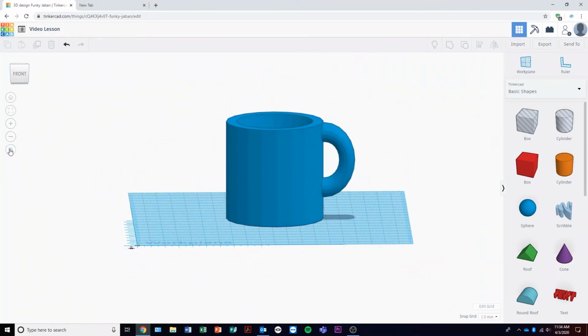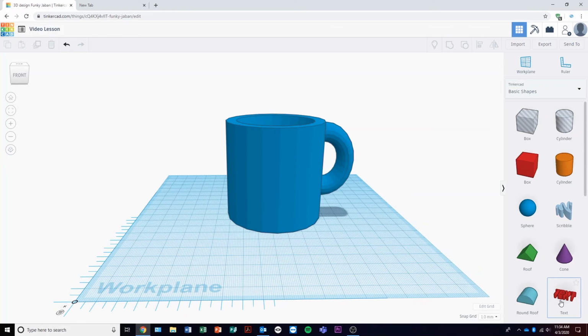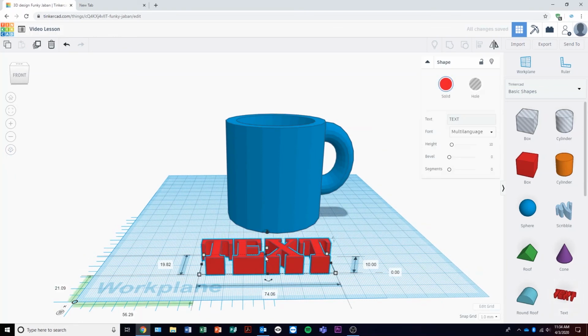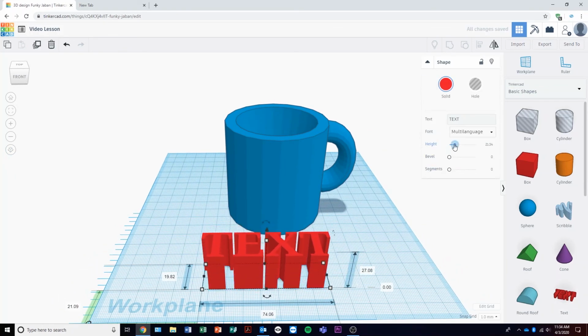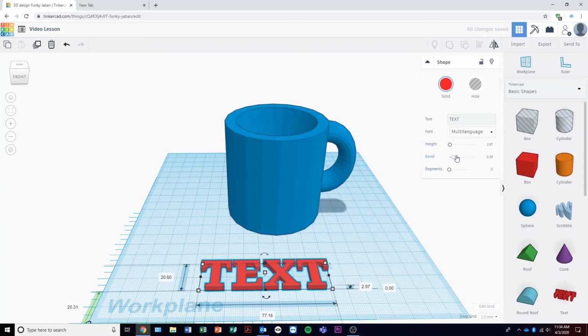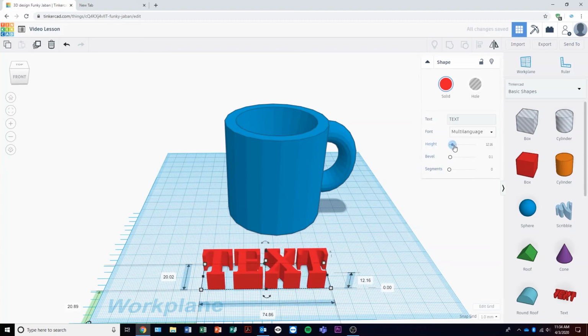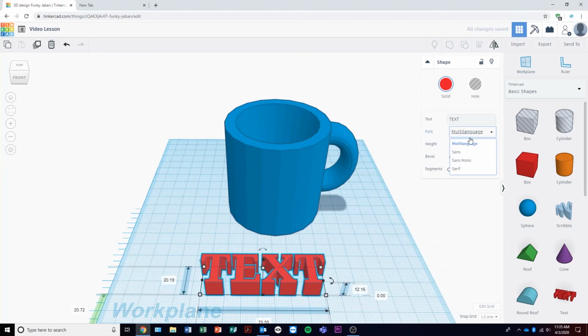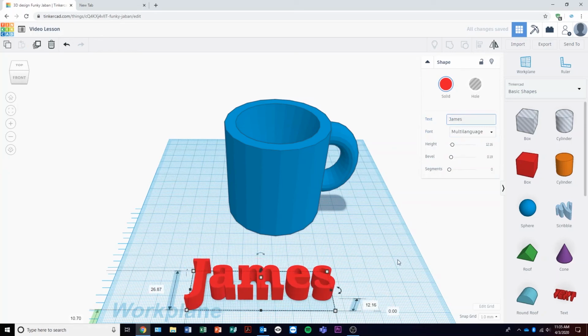Now, if you want to add your own name onto it, this is how you do it. I'm going to go ahead and grab text. I'm going to bring it out here. And I can actually change the height. I can add bevels to it. I can change how many segments it goes into. But in this case, I'm just going to leave it about there. And about there. That works for me. I'm going to leave it as a multilingual. I'm going to change the text and put my name, James.